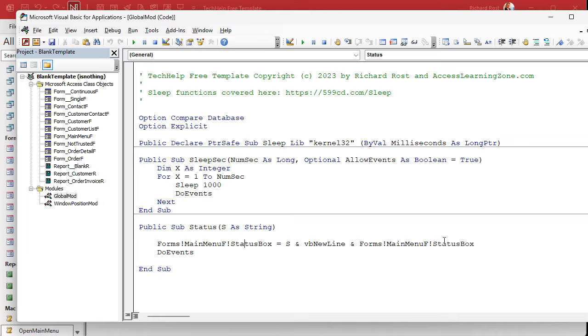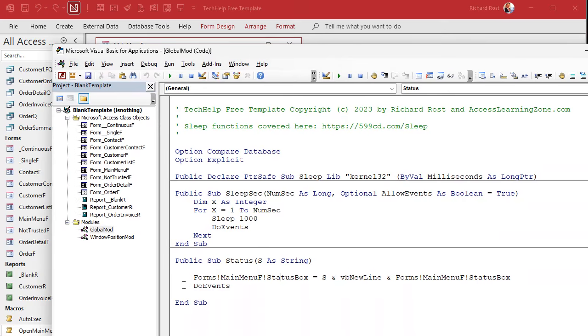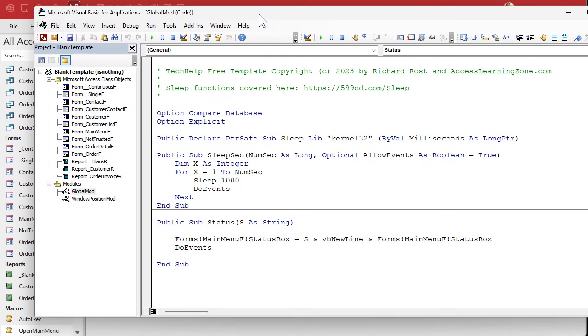What if you want to have multiple status boxes on different forms? I do this myself sometimes. What if, like on your customer form, you want a status box there too? Well, you can, and you could do it without having to rewrite a custom status function for every form. You just got to pass the form into it. Now, if you watch my other video on passing a form, all you have to do here is say F as Form. Right? Now, right here, instead of saying Forms, MainMenu, you just say F, F status box, and then over here, F status box. And that's it. That's all you'd have to do.